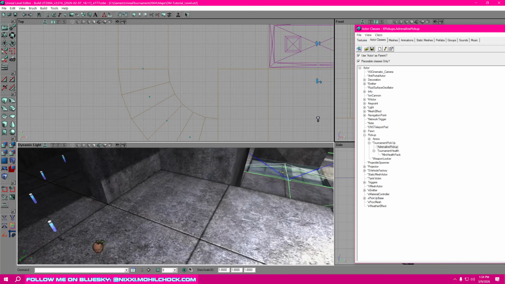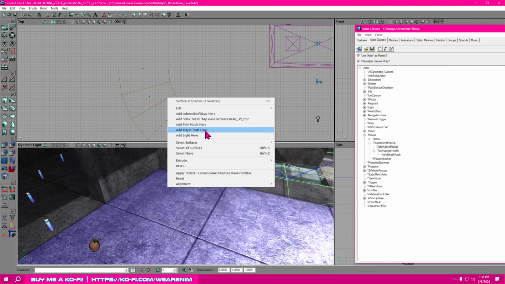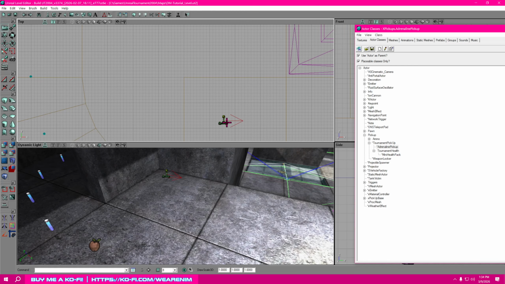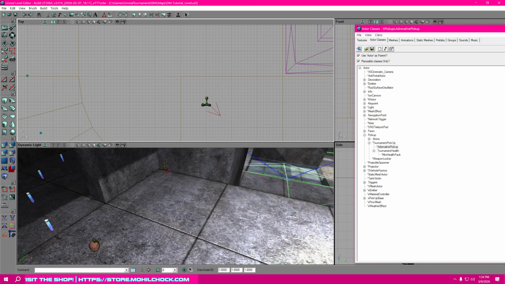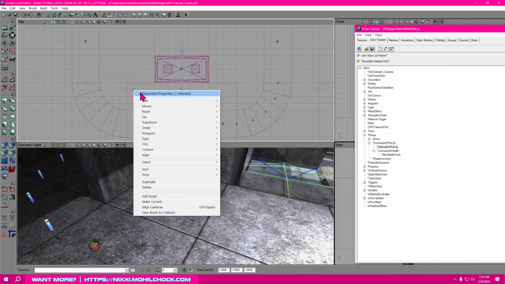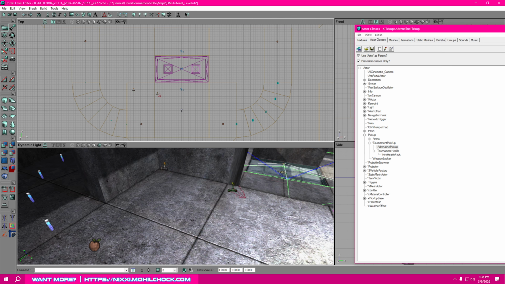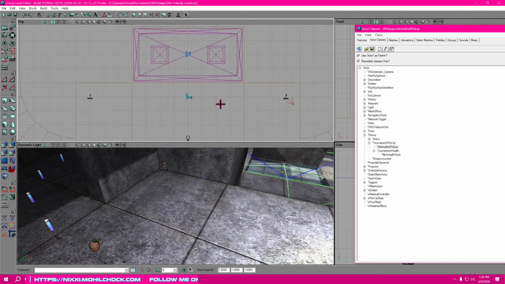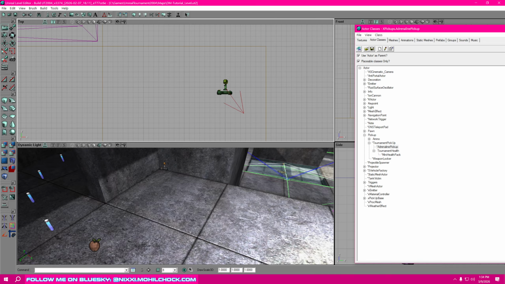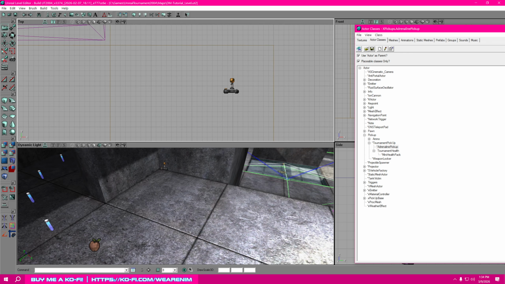All right, now I'm just going to put those player starts up here. Add player start. Let's put you in the corner. Let's rotate you around so that you're facing the center of this room. And let's duplicate you. And have you face the other direction. There we go. Good enough.